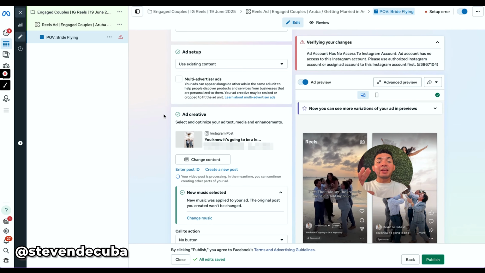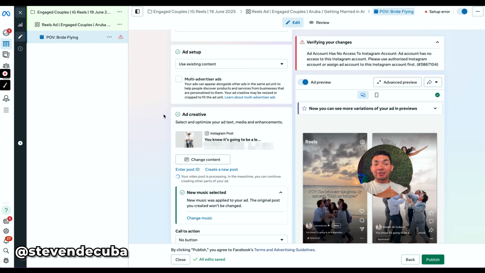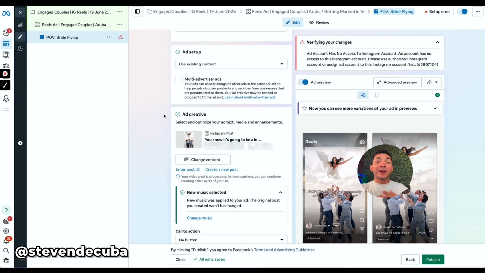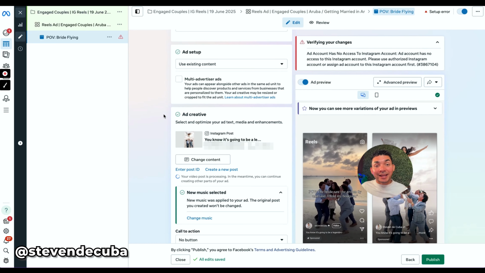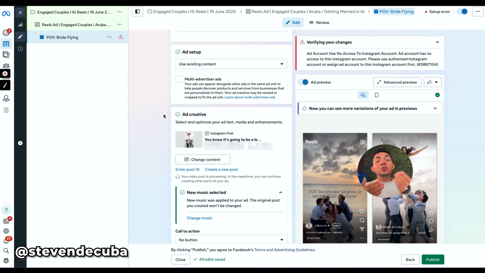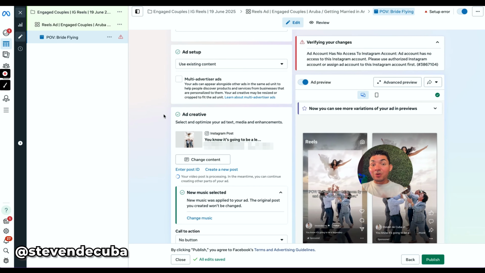Here's one thing. If you're using copyrighted videos or copyrighted music, Instagram and Facebook will block it. So you cannot run it as an ad. In that case, you need to switch the audio. Okay. You need to change the audio.